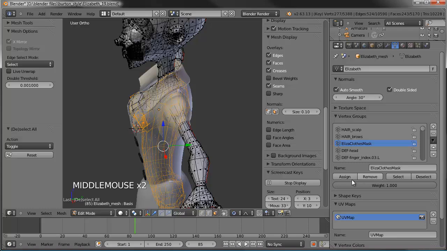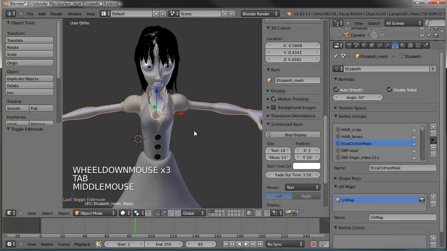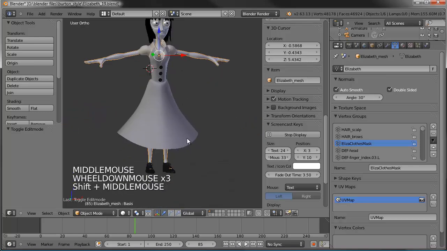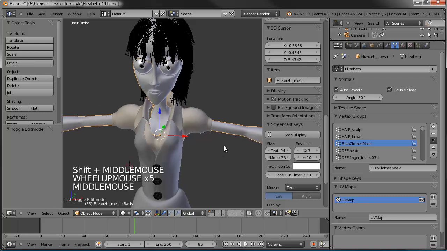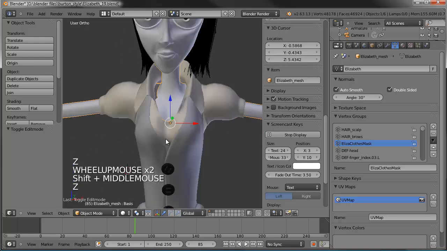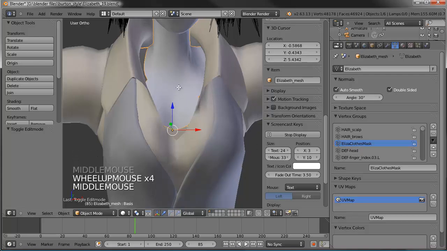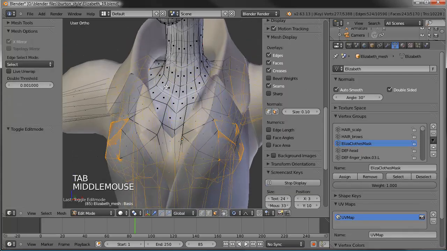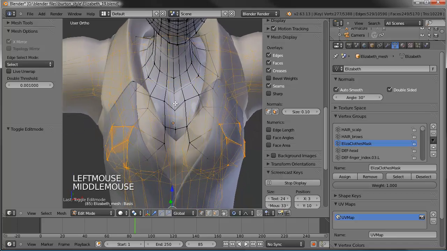Okay, so let's go ahead and assign those to that and see what that looks like now. For the most part, it looks like it's going to work. I guess we need to come out a little bit more on the cleavage area and then around the shoulders. So let's tab back in. And I guess let's go to vertex select mode so we can deselect.